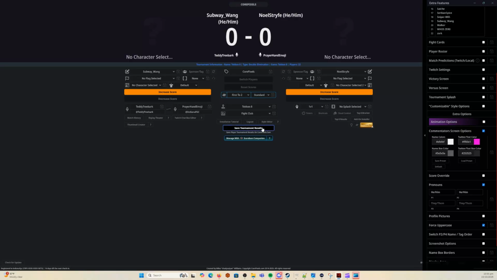You can also save tournament results to the Core Pixels website, that way you can track real-time stats, head-to-head matchups, and other in-game stats.